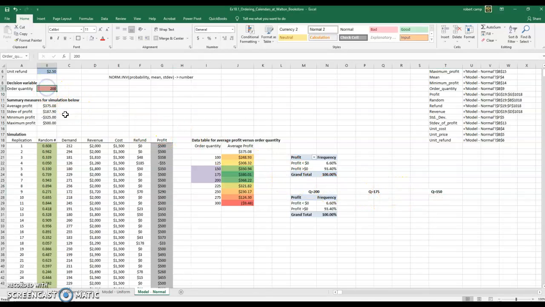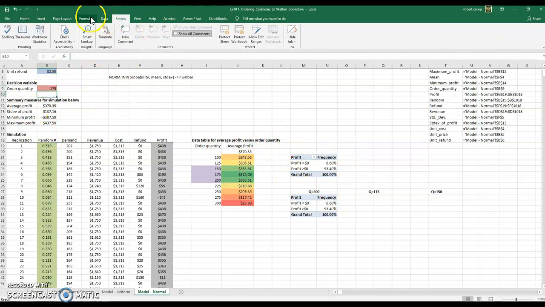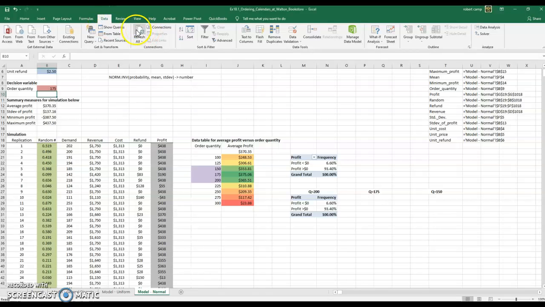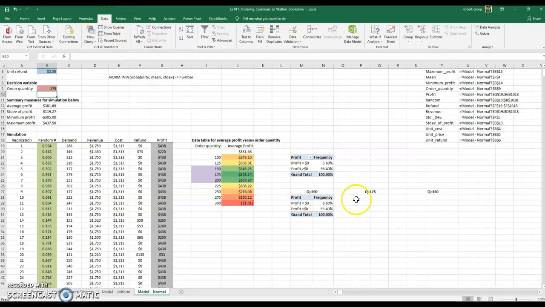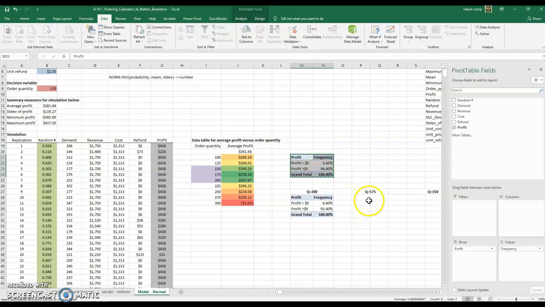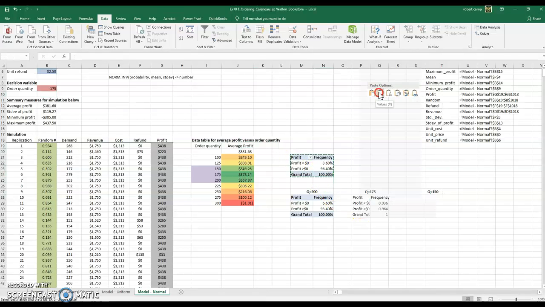So I'll come over here, I'll change my order quantity to 175. That changes that. Now remember, as I forgot earlier, we're going to go into our data, refresh all, and there we go. So now our data refreshed. Control C, come over here, paste as values, and then paste as formatting.